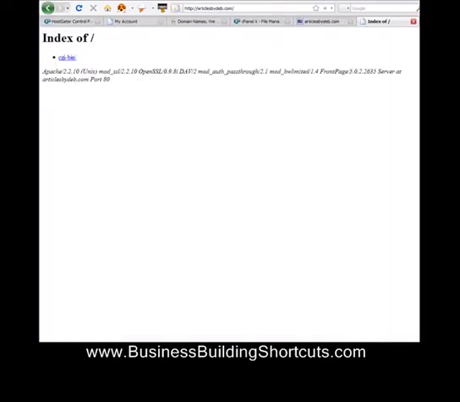Once your page has gone through and it's ready to be added to, this is what it'll look like. It'll say index of, and then up at the top you should be able to see your Articles by Deb or whatever your name is. So that's all there is to it, and you're off and running. Have fun!